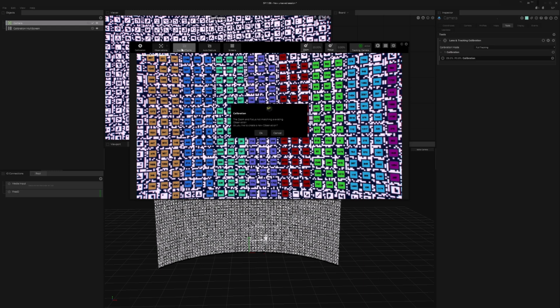This pop-up will come up when you're doing a new zoom or focus calibration, just to warn you that it's changed, which could be very handy if you've accidentally knocked zoom or focus. Let's click OK.